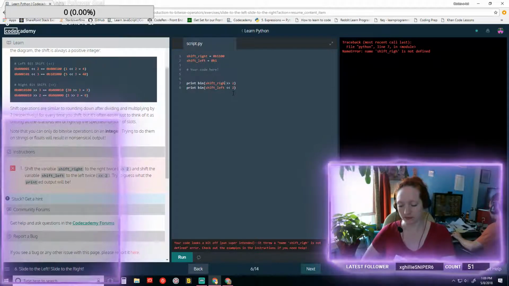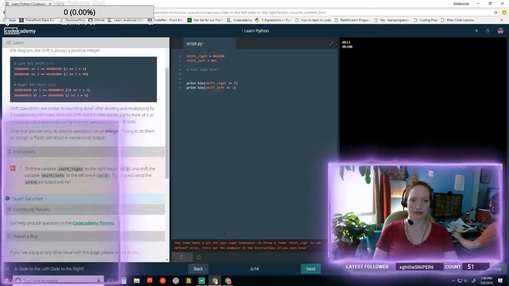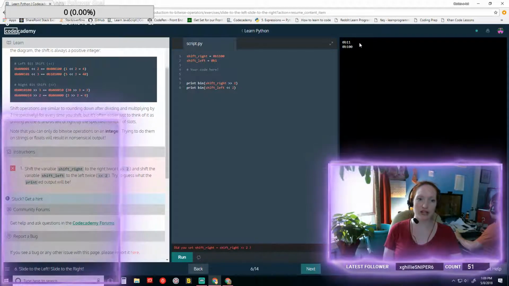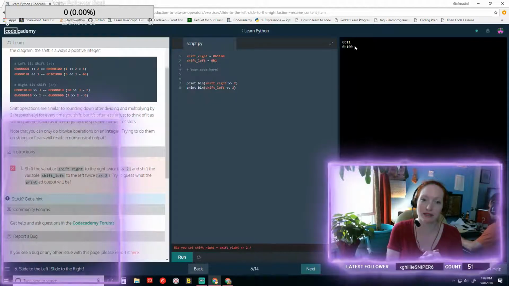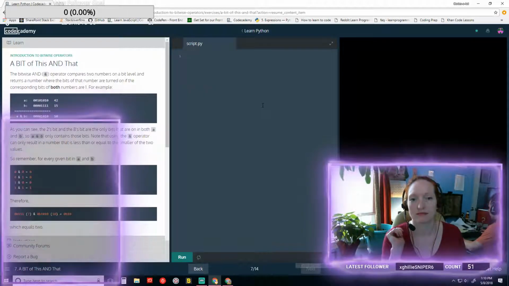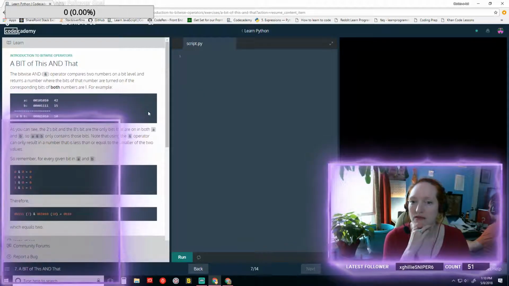Oops. I made that error. Okay, well, I was correct, but I changed it into base 10 instead of just leaving it as binary, but it was right. It was 11 and 100, so I guess I see how that works. Bit of this and that.